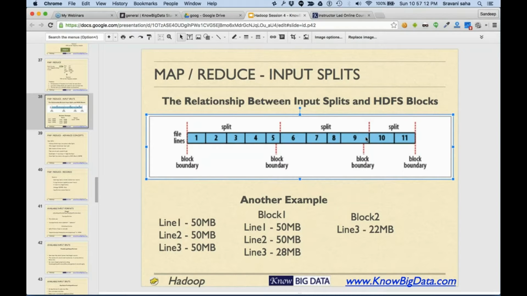Again, for the ninth line, most of the part is in this block and the remaining is here. Basically what I'm trying to show is that in the lower part you see these are block boundaries. It shows that HDFS does not care about your lines. HDFS does not look into your files and try to guess the data type and what it has. Why does it do so? Because HDFS is a file storage. It does not care about how you interpret the file.